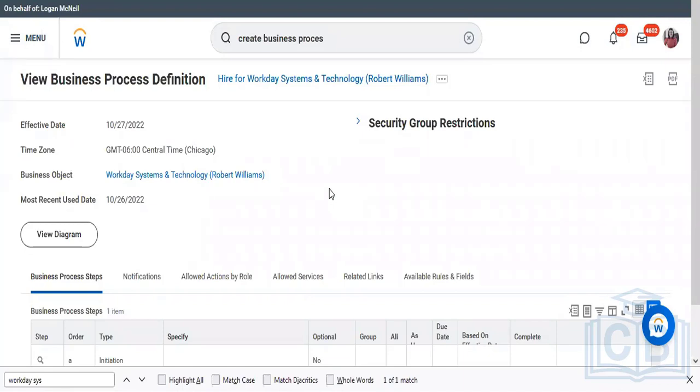A business process cannot be scheduled. It happens with the transaction, right? When there is an employee to get hired and the transaction is actually initiated, then your business process will be executed. Integrations will be scheduled, reports will be scheduled, but a business process cannot be scheduled. Okay, any questions? Any other questions anyone has?